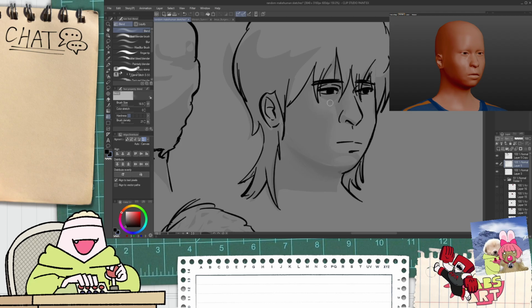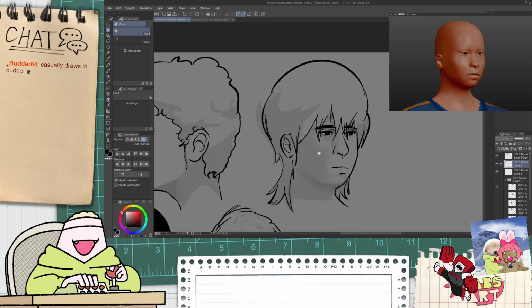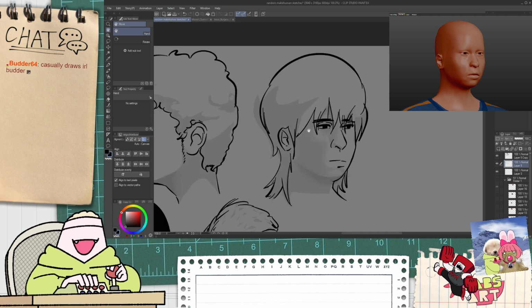I'm looking forward to dinner today. I'm gonna be able to eat the new rice that I bought with this tomato and beef soup. Casually draws IRL Butter. Oh, oh shit! Is this kind of the look that you're rocking?